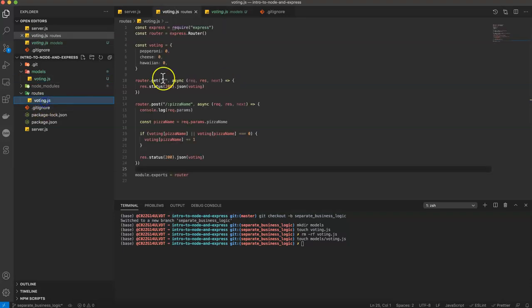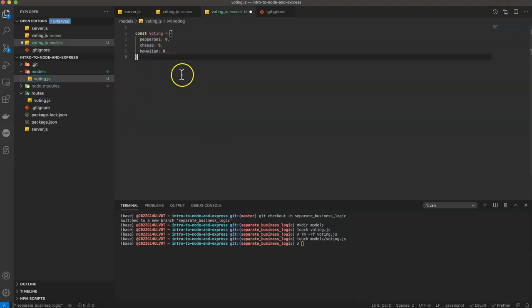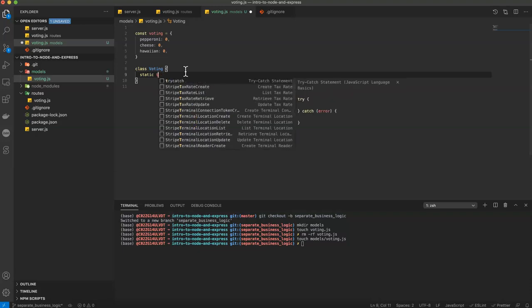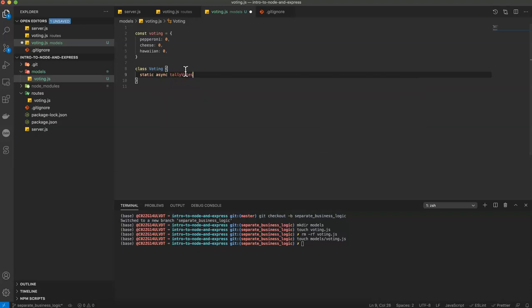The first is we're going to pull this voting object that we're storing only in memory into this file. And then we're also going to create a class called voting that is going to handle all of the logic associated with voting. So we're first going to create a simple interface as to what methods we expect this voting model to have, so that we're aware of exactly what behavior we want this voting model to handle. And the first is we want it to be able to tally, static async tallyVotes.